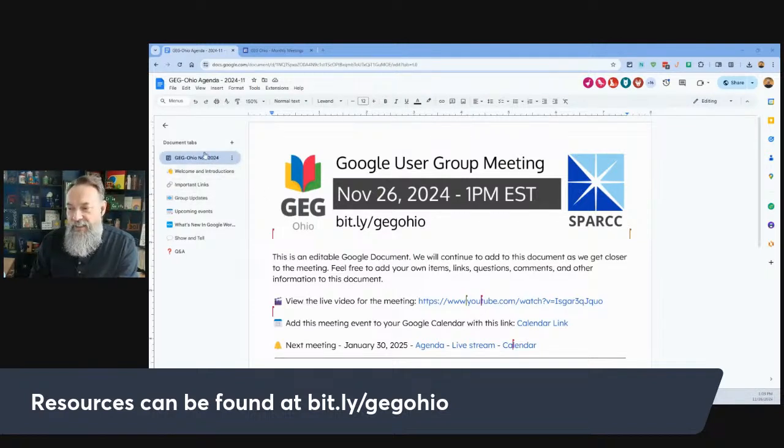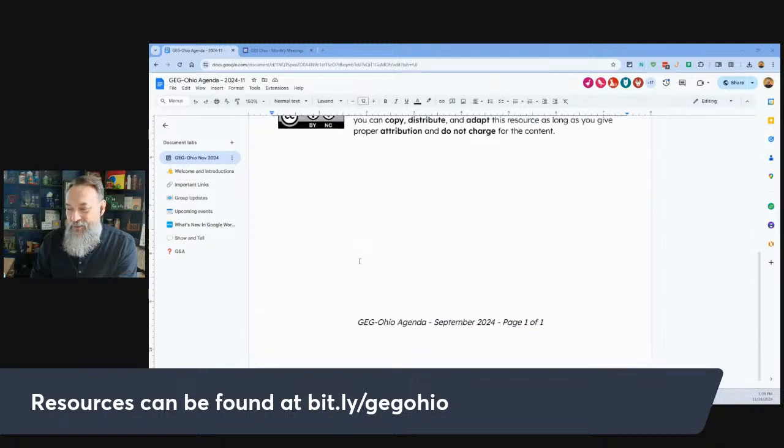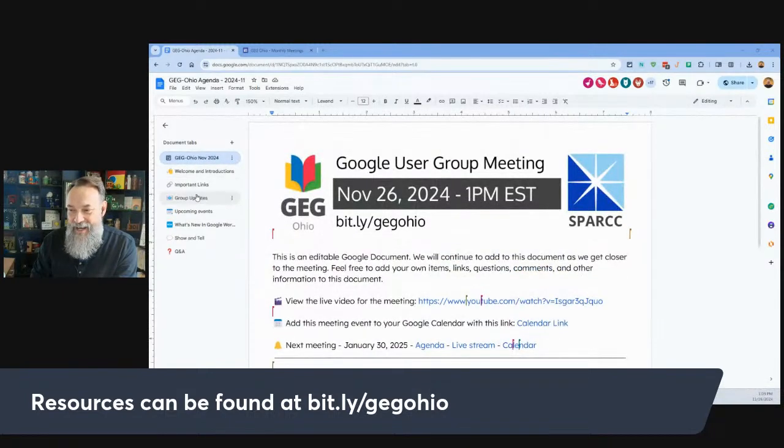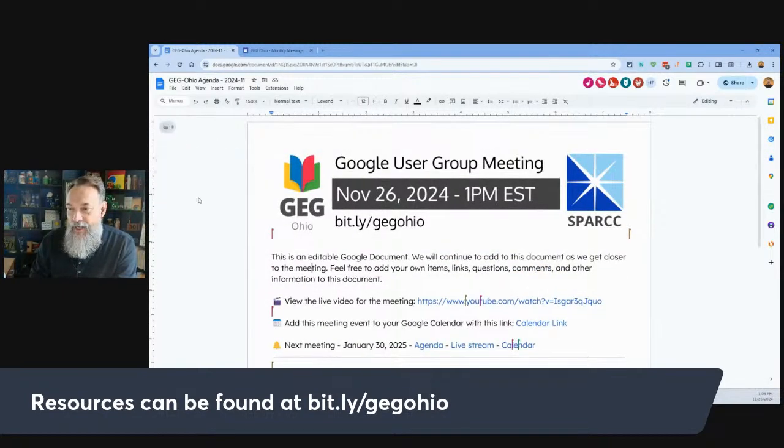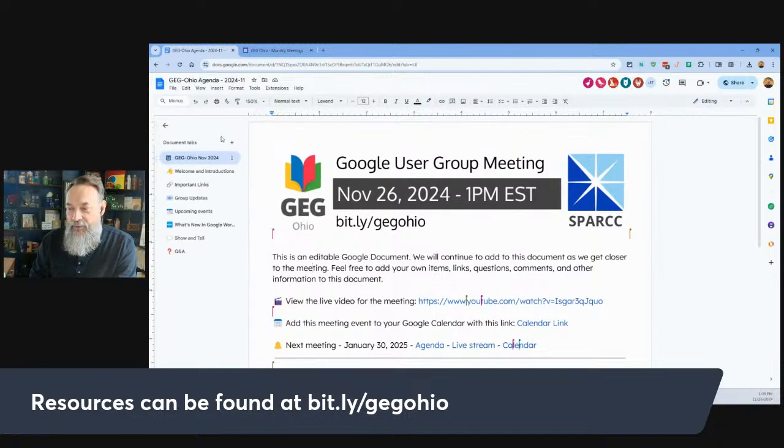Do note it is taking advantage of the new tab feature that Google rolled out to documents about a month ago. So instead of just scrolling, you also do need to use the tabs over on the side. If you don't see them, there'll be a little button up on the top you can click to expand those tabs out. There are several sections. This is an editable document. If you are a member of our GEG Ohio community, you can edit it. If not, you can leave comments, which is totally fine as well.